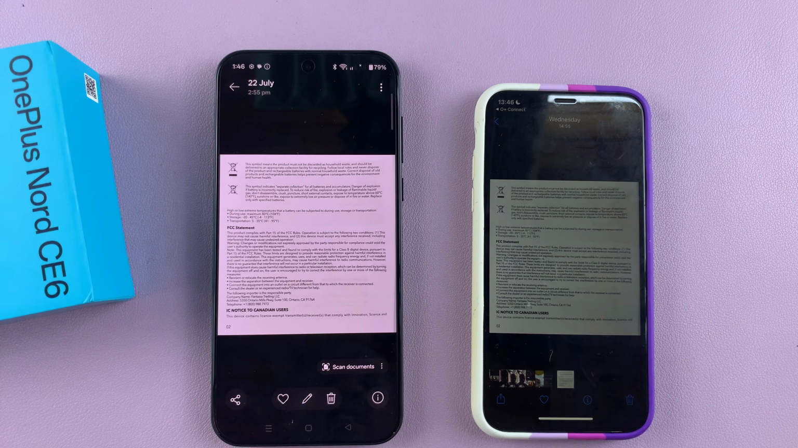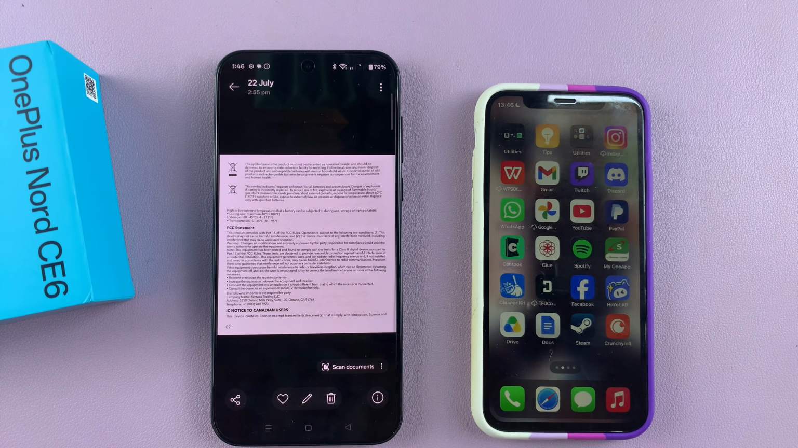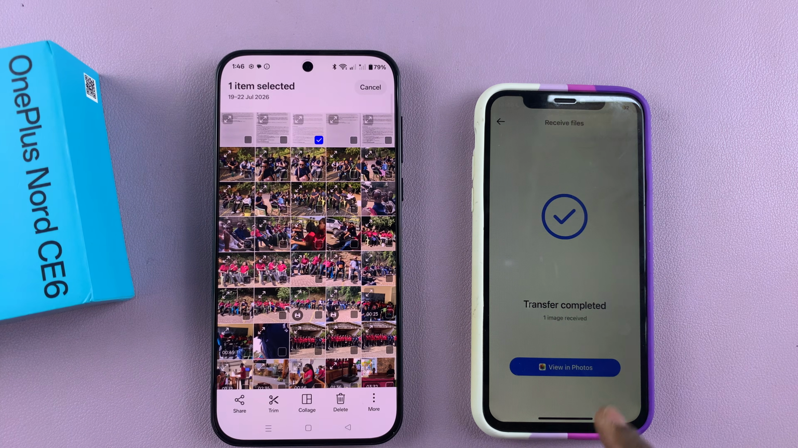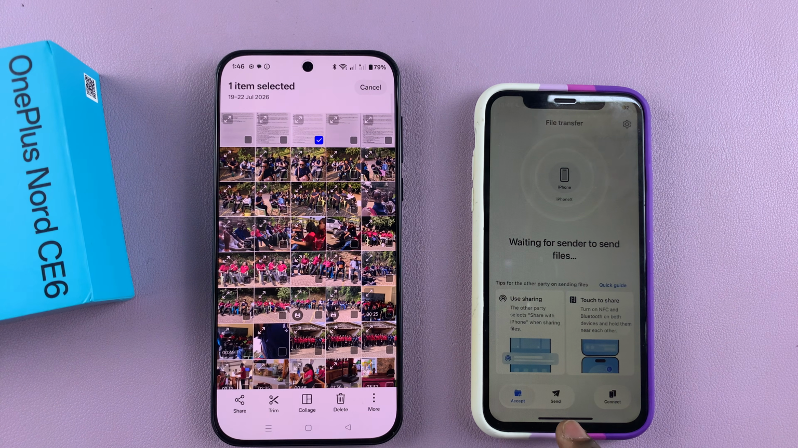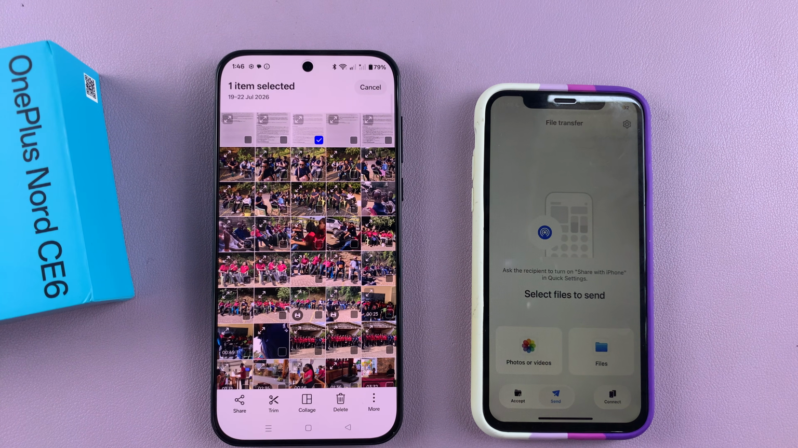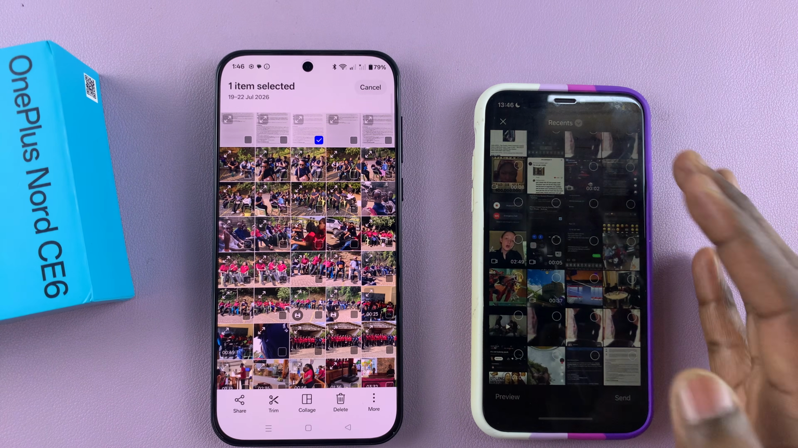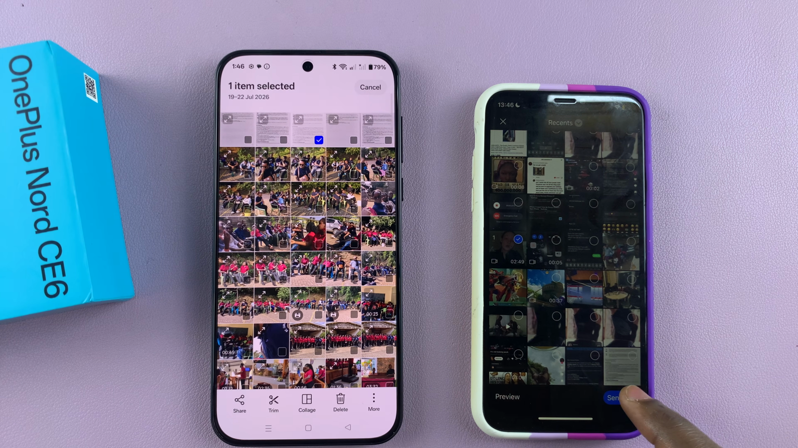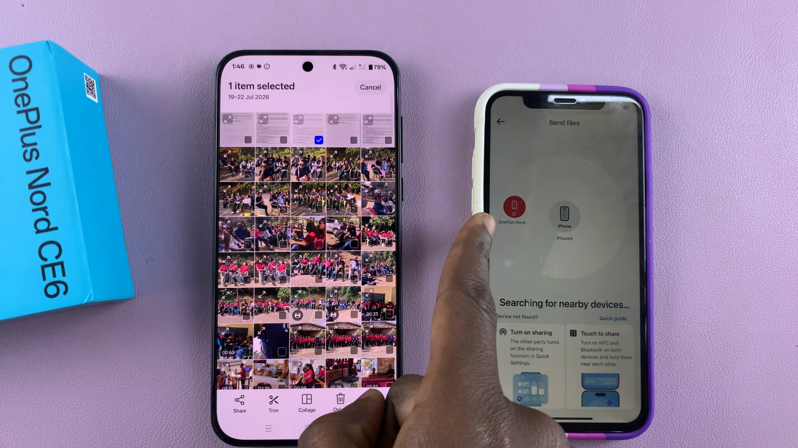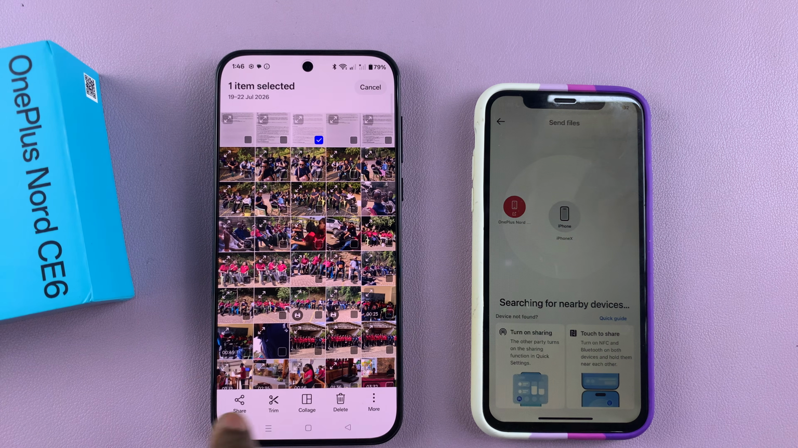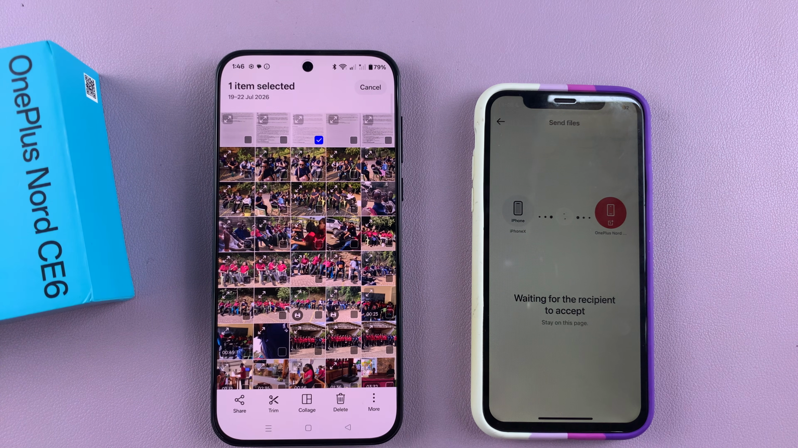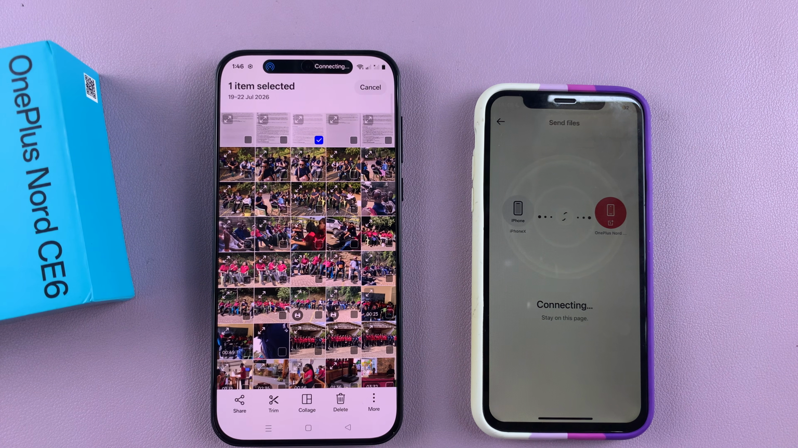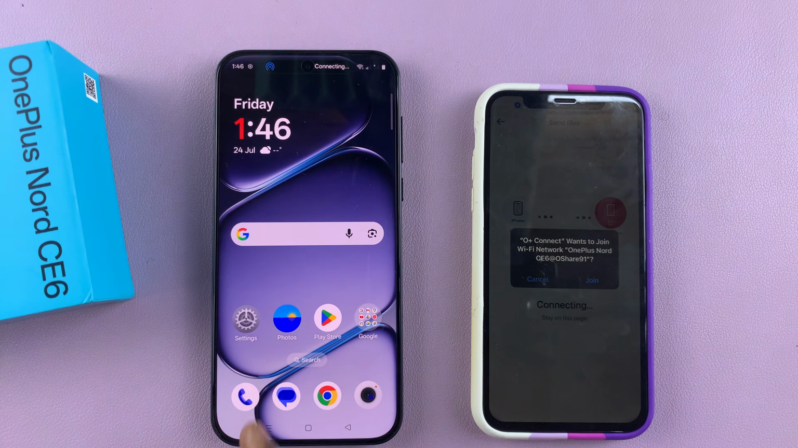Now I can also do the same if I want to share files from the iPhone to this phone. So go to the OnePlus Connect app and then go back here and then this time select send. And then you want to go into photos and videos or whatever option and then select the video or the file that you want to send and then tap on send. And then select your OnePlus Nord CE6 from the list of options. And it's going to be sent, and then you need to accept from here, and that particular file is going to be received on this particular phone.